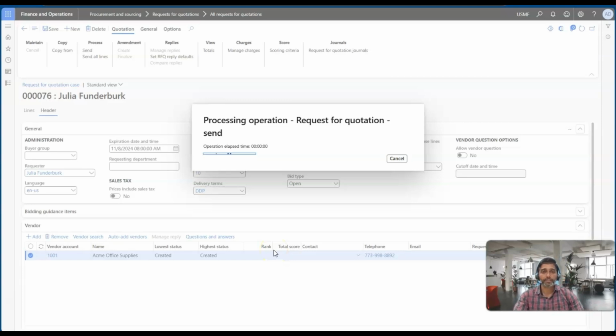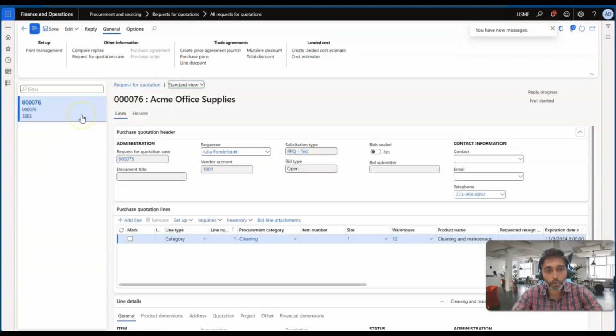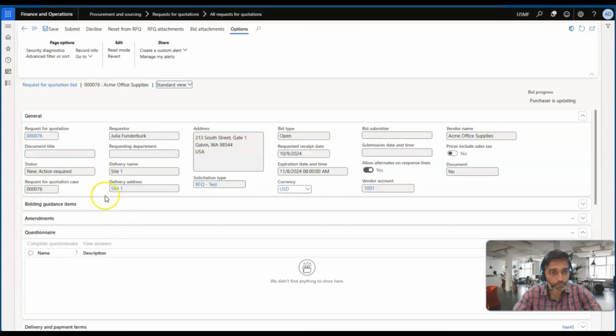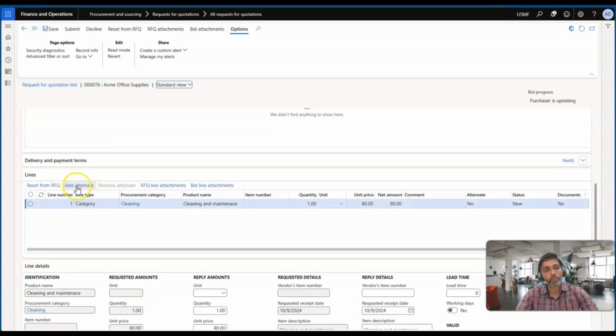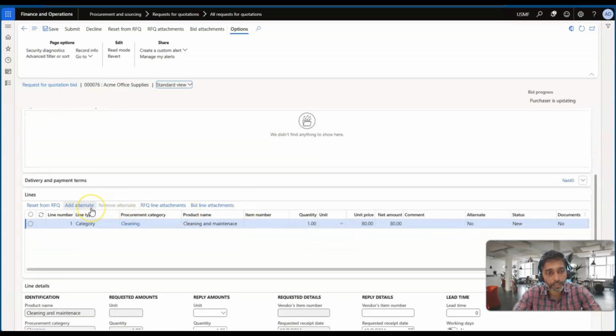So once the request for quote is sent, then we should be able to edit the RFQ replies under manage replies. So let me quickly go to manage replies. I'm going fast because all these processes we already discussed in detail. So that's the reason I'm not checking them here. So if I go to RFQ replies, if I scroll down, you can see now the add alternate option is enabled. Before, in the previous request for quote, even though we had allow alternate on response lines enabled, we never saw that add alternate option enabled over here. But now this is enabled, which will allow the vendors. Right now I am just updating on behalf of the vendor.